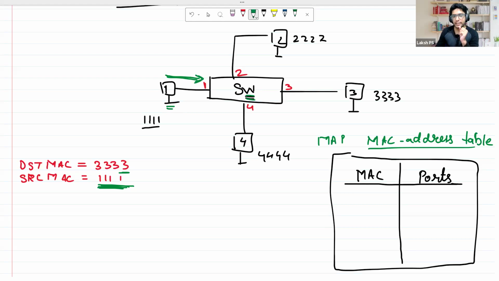So here it says that I have received data from a device which has a source MAC of 1111. So let me make a note of that MAC address. 1111 is the source MAC address. And on which interface did I receive it? I received the data on interface number 1. So I will make a note of interface number 1.